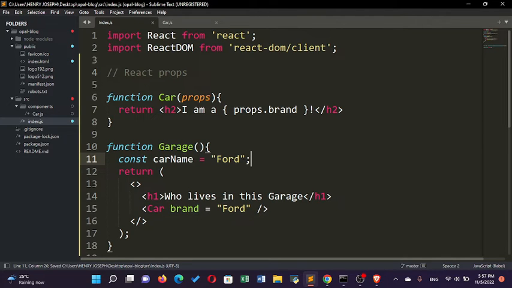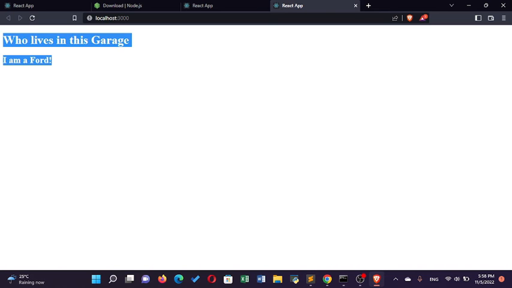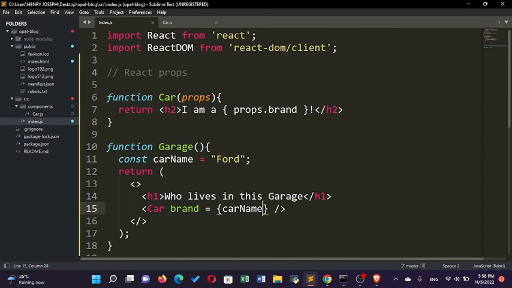Now if I want to pass this car name into this car component, since this is kind of like HTML, I need to put my curly brackets because I'm passing in something that is JavaScript. That variable car name is JavaScript. So I put my curly brackets and then put in car name. When I save and go back to my browser, everything should remain the same, which it has.